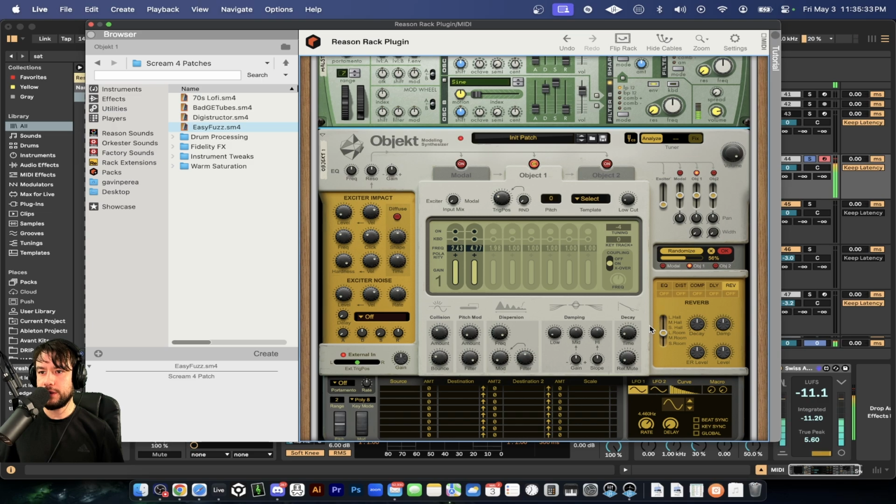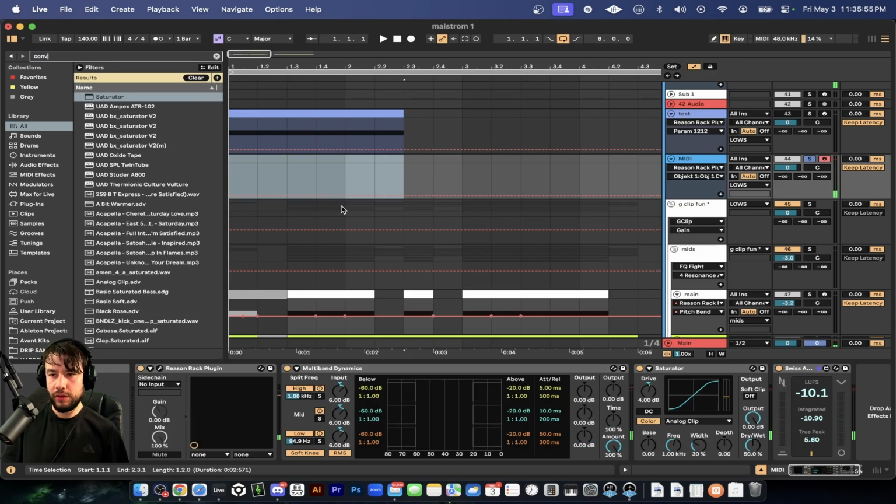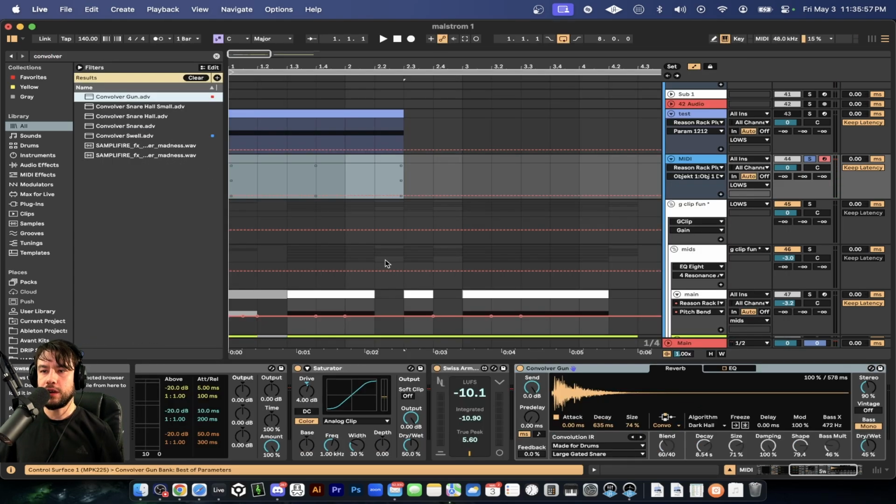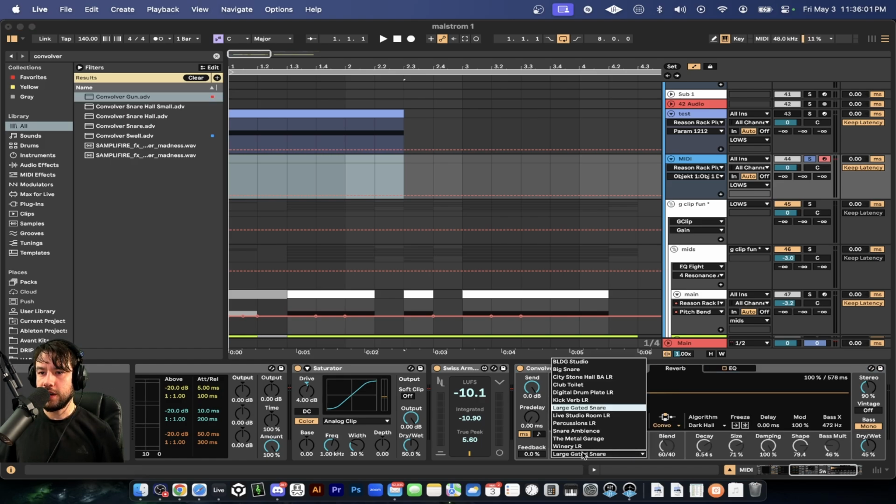Cool, so let's find a sound that we like. And then we're going to add some nice reverb to it. I like these lower, grungier sounds. I like this one. Cool. Then you can add a hybrid reverb in convolution mode, short decay. You can use large gated snare, which is made for drums.